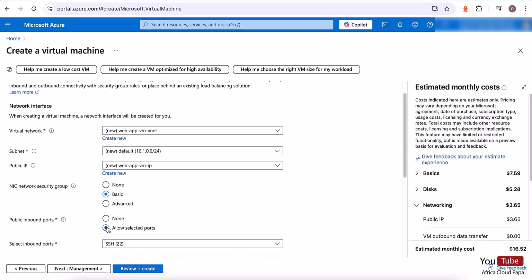So here I'm going to remove the public IP address because I don't want it to have access to the internet. When a customer tries to access the website, the person should go through the firewall. So that's why I'm removing the public IP address here.